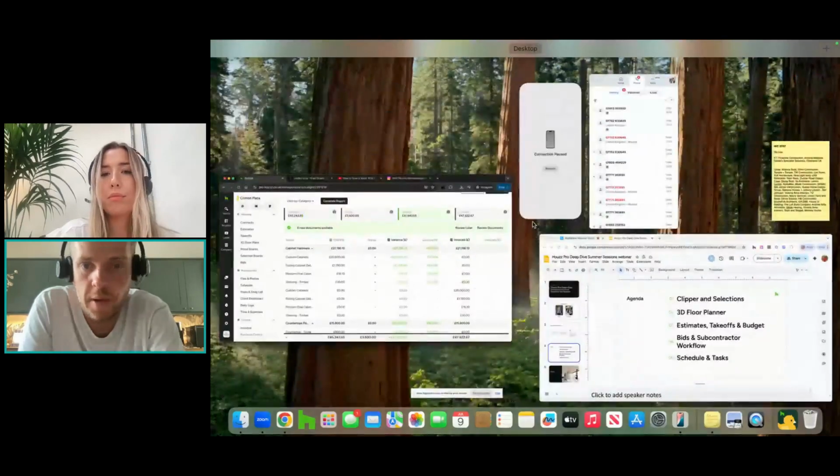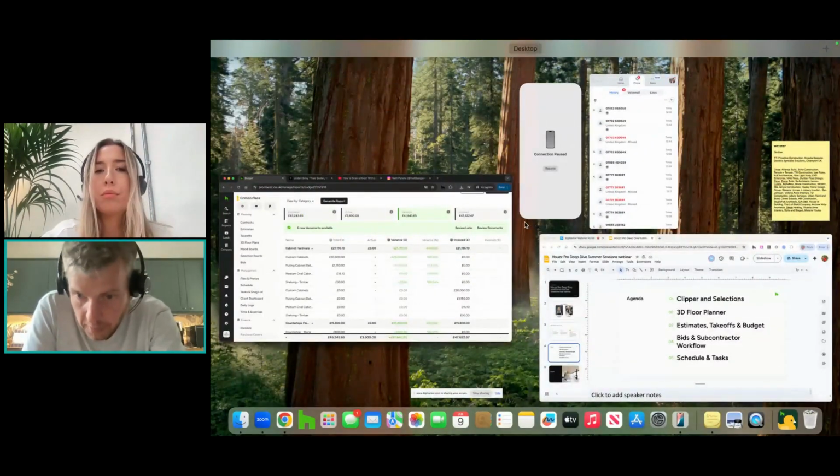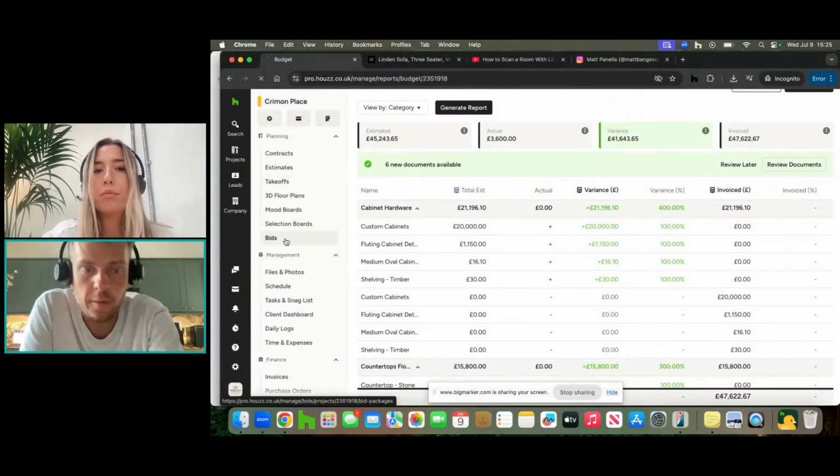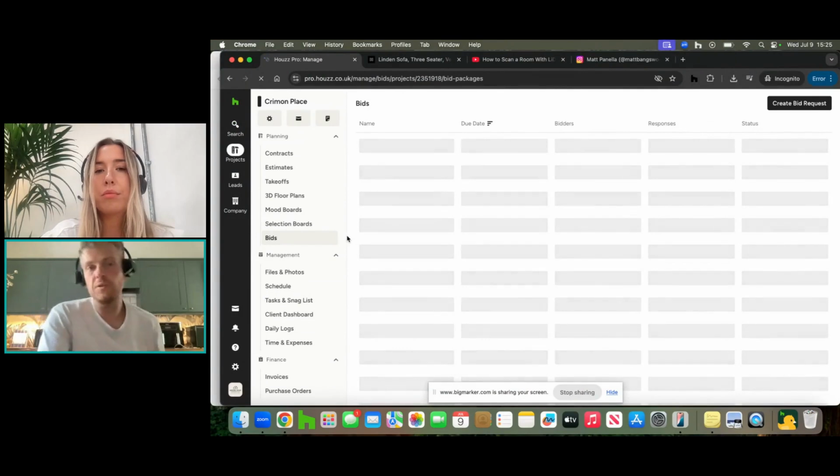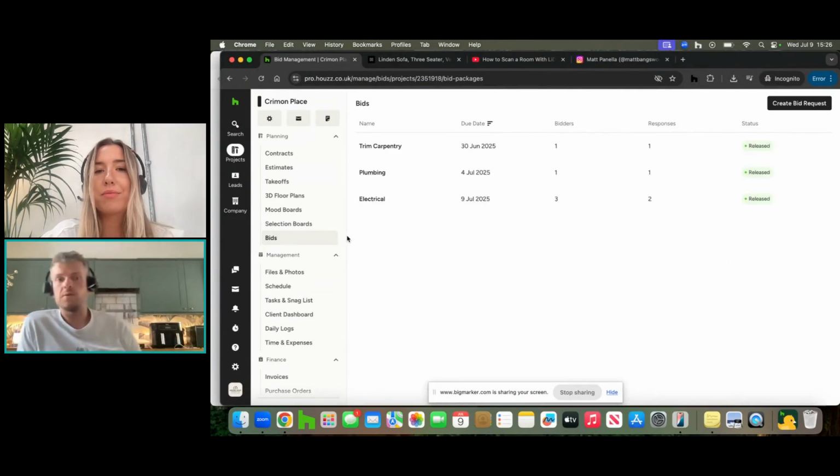Okay, that takes me on to my next part. So bids, the subcontractor workflow. Especially with builders, but interior designers do as well, you'll be working with a lot of different subcontractors throughout the job.